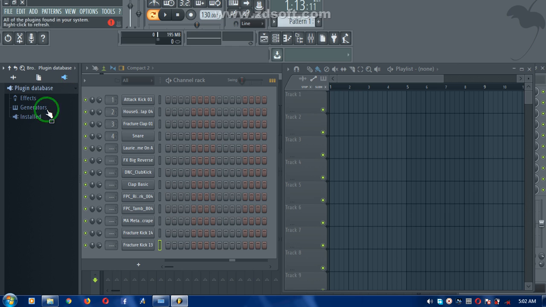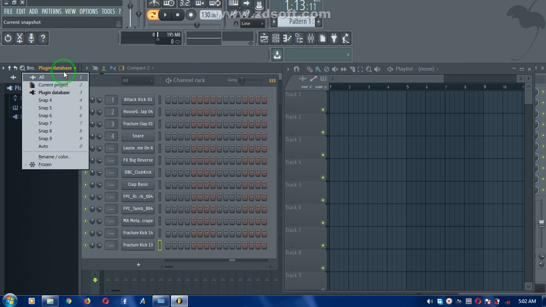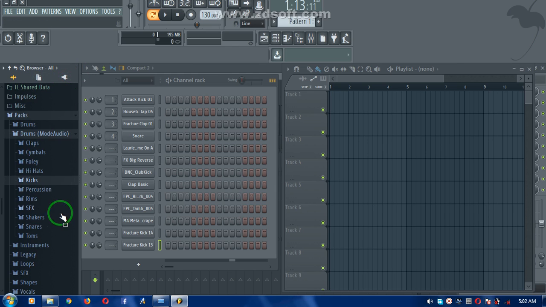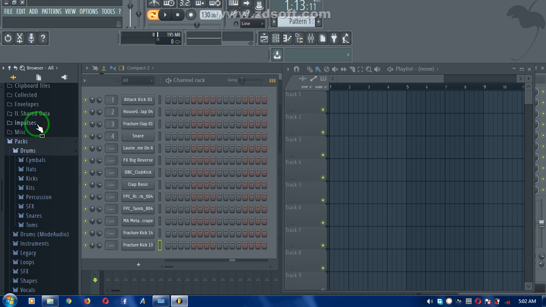Before you start to pick your beat, we have here the plugin database. This is how it appears when you press on the plugin database. What you have to do is go to All, you press on All, and then as you can see, everything you need in making your beat is right here. We have the drums, the cymbals, the hats, the kick, the kit, the percussion, the SFX, the snares, the toms, a lot.